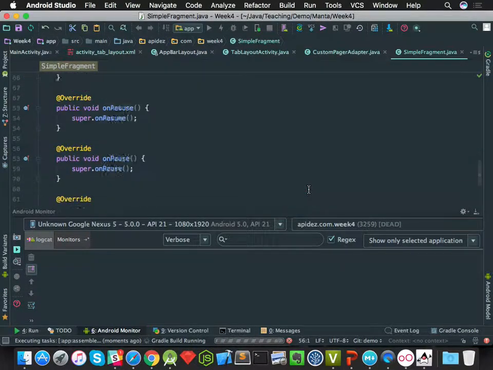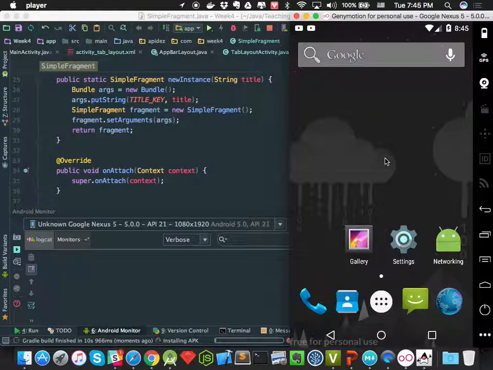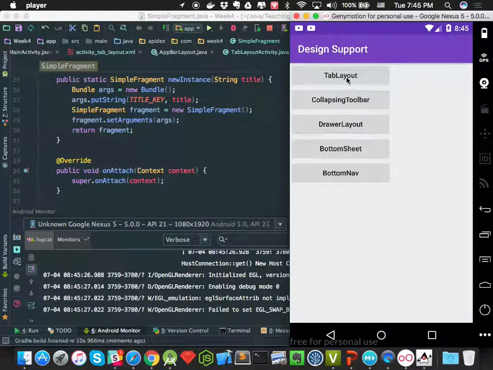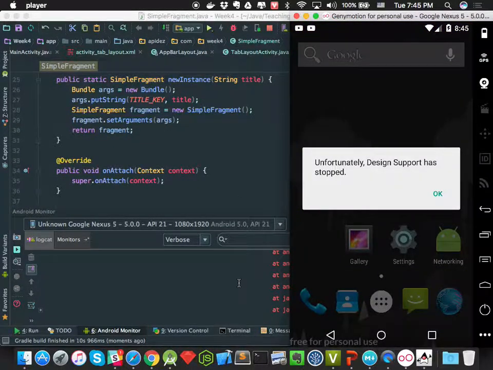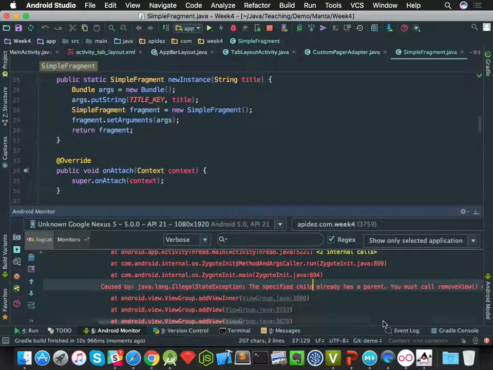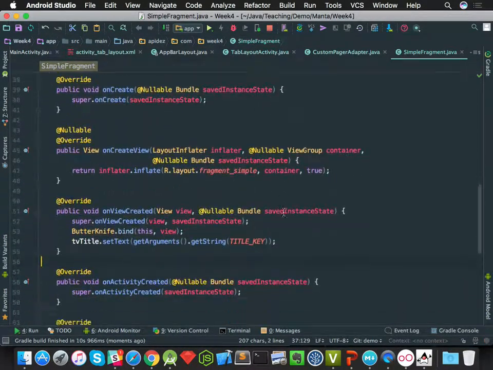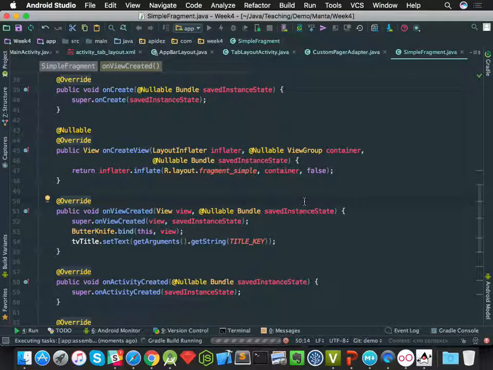Fragment manager. Crash. So I'm lucky enough. Let's see what the crash is. The specified child already has a parent. So it means it's already added into the parent, and then we try to add it again. So always false. In case you're going to use true, I'm going to show it later in lecture 6, where I'm going to use true a lot here.